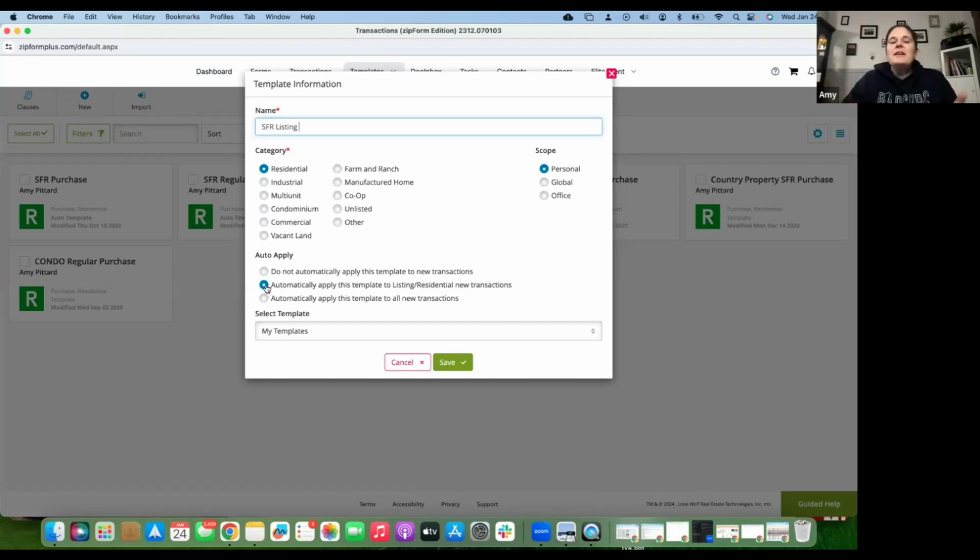Okay. If you pick more than one to be applied to listing residential new transactions, it's going to apply multiple templates in there. It's going to get really confusing really fast, I promise. Or if you select automatically apply this template to all new transactions, whether you open up a purchase or a listing, it's going to apply that in there. Okay. And then you're really going to be confused. So when in doubt, you can hit do not automatically apply it, then you just have to select it. Okay. So that's how that works there. And we're going to hit save.